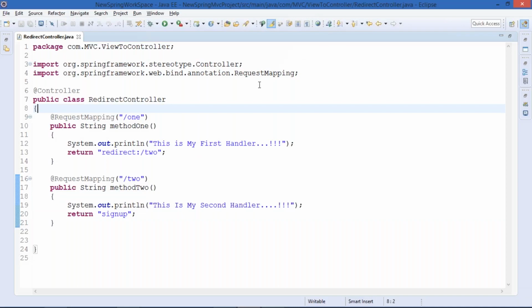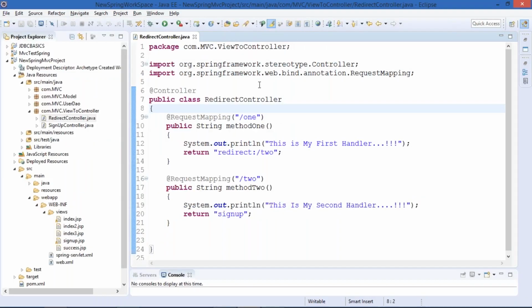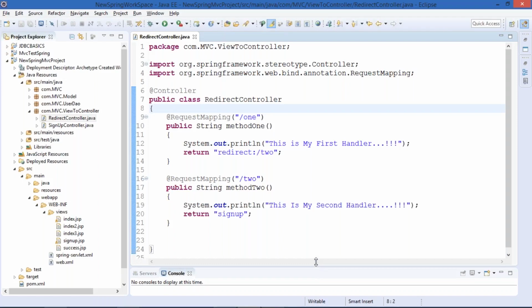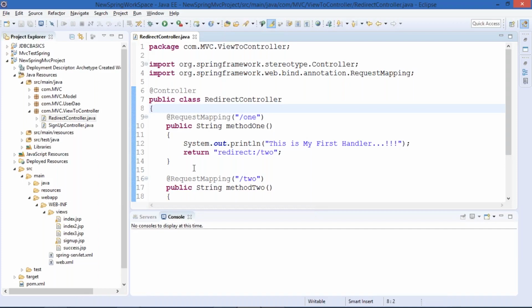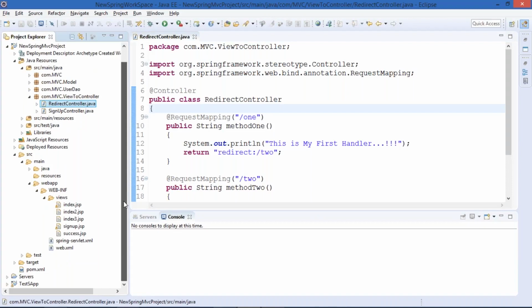Yes, because this concept is very important, guys, wherever you develop any application. If you are going to get some error page, we have to redirect it, right? So in that case, you will go for this particular concept itself.